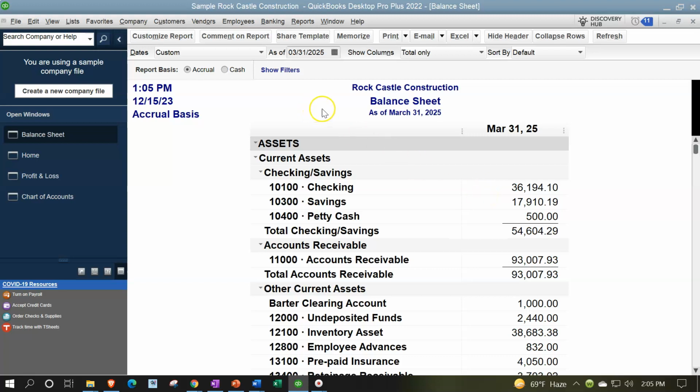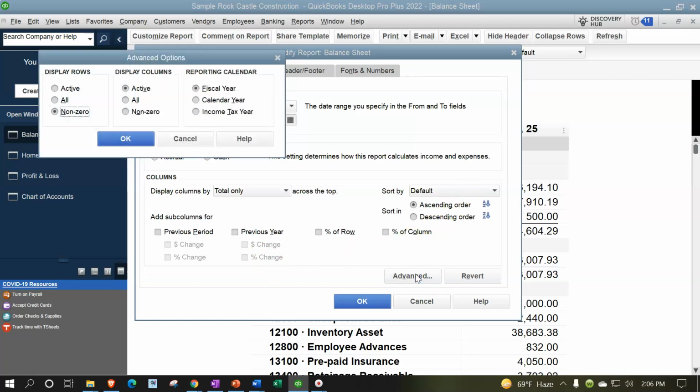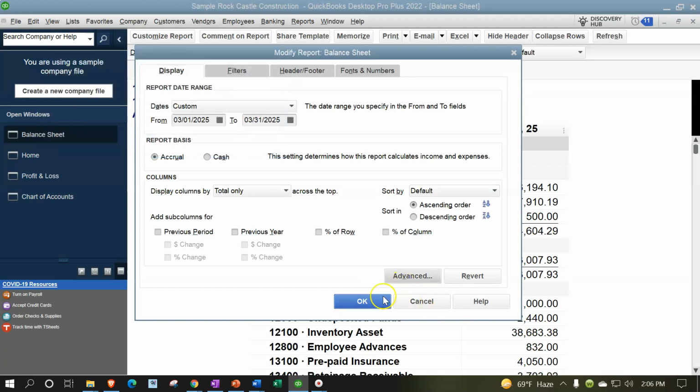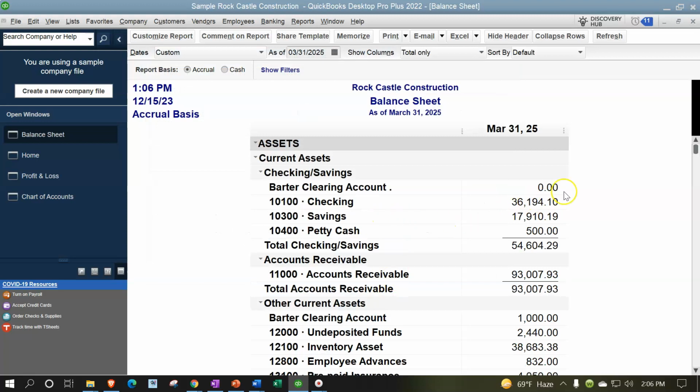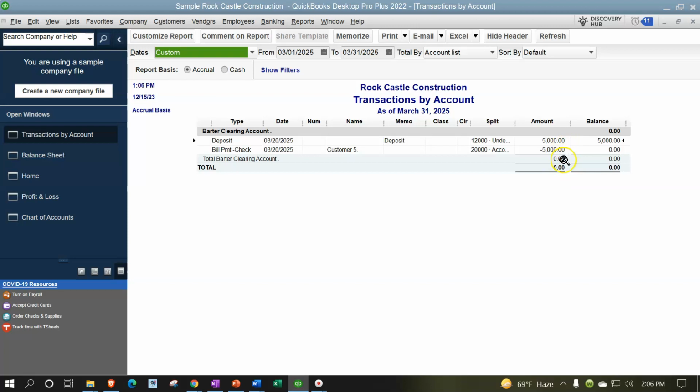If I go up top and I say, hey, I want to see those accounts that have activity in them, by going to the customize area up top, and I want to see the accounts that have the activity, which is in the advanced area here, and I want to display all rows, display non-zero or active. I want to have the ones that are active here, and I'm going to say okay, okay, and now it's 0, but it's still displayed. I can double click on it and see that the clearing account went up and down. So we just use that clearing account in essence as a clearing account for it to go up and down.